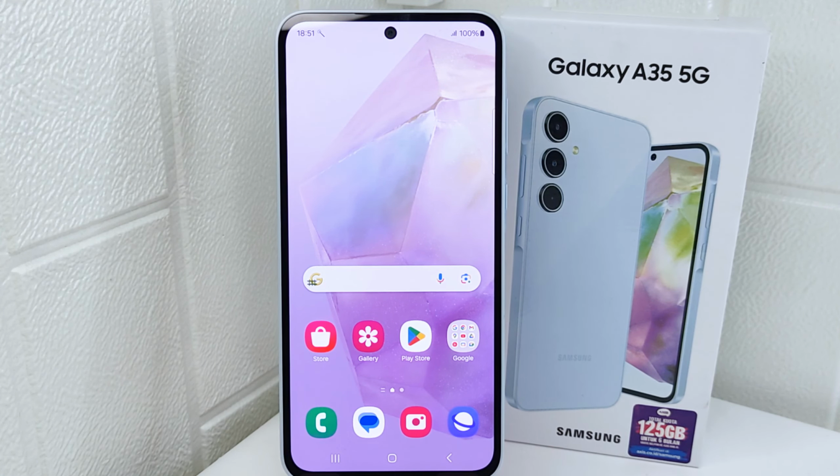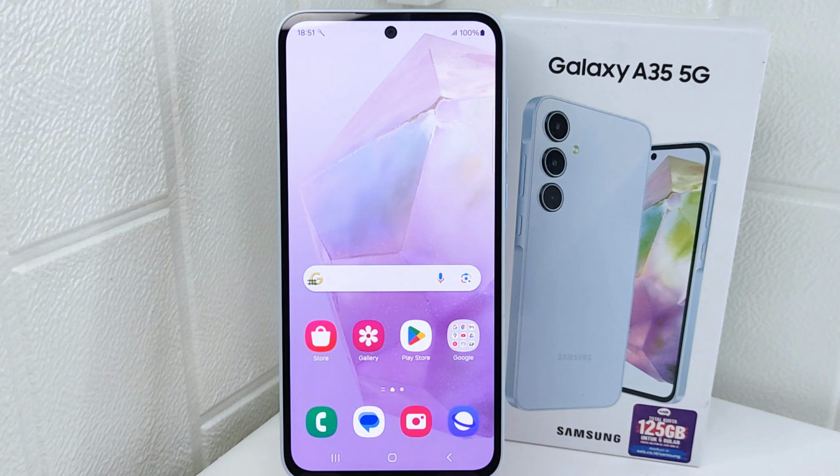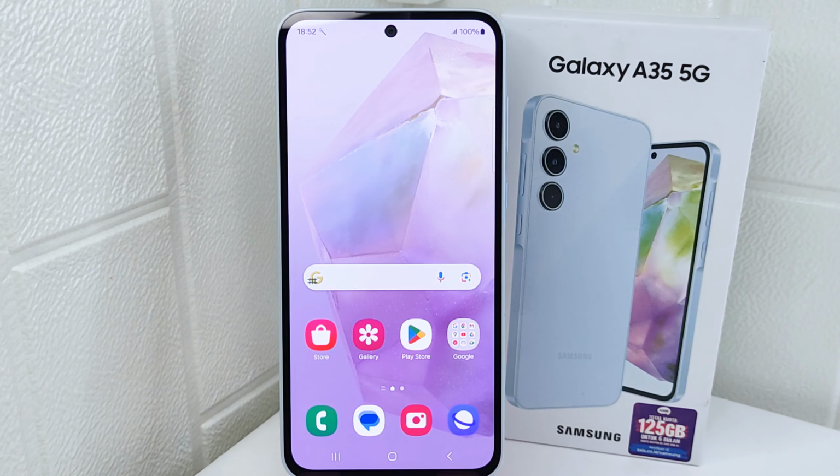Okay, hello everyone. Here I want to provide a tutorial on how to change the keyboard theme on Samsung A35 5G device. Knowing how to change the keyboard theme on your device provides you with greater flexibility, comfort, and customization options, enhancing your overall typing experience and making it more tailored to your individual needs and preferences. So, let's go to the tutorial.